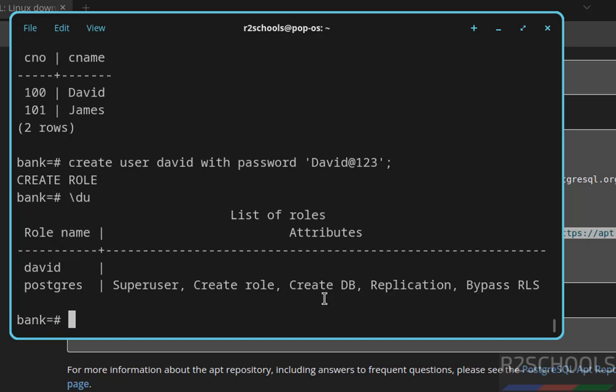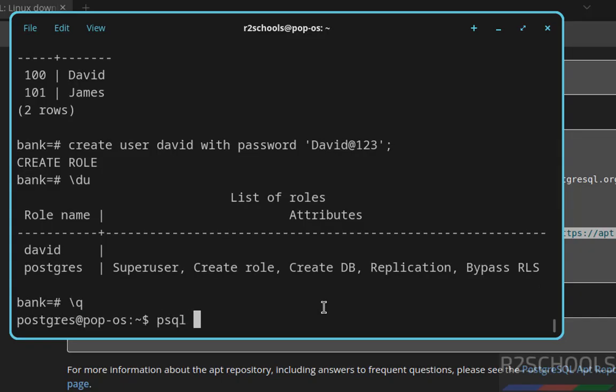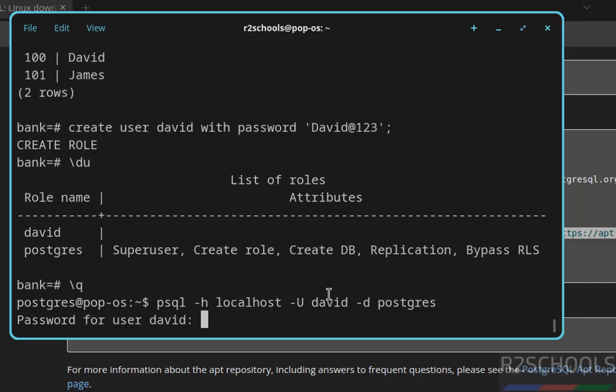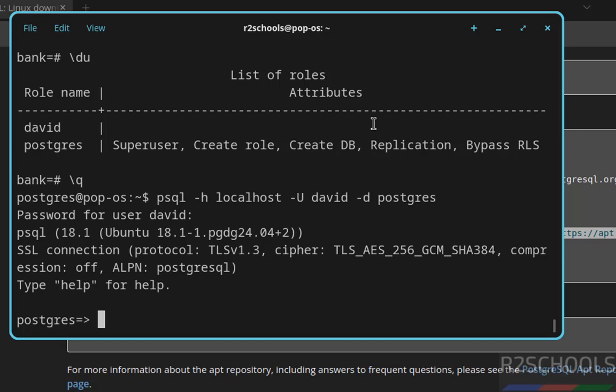Now exit from the current session and connect to PostgreSQL server with this new user. To exit, we have to use \q. psql -h means hostname, localhost, because PostgreSQL server is installed on this machine. -U must be caps. Then the new username is David. -d means database. Then postgres. Then provide the password, whatever is there in single quotes. See, we have successfully connected.